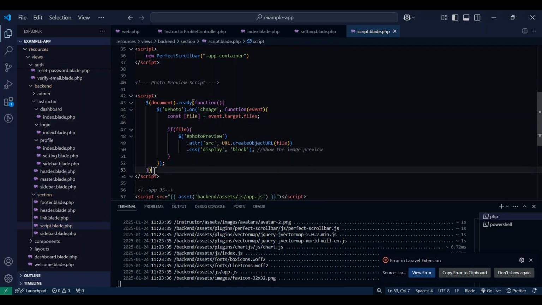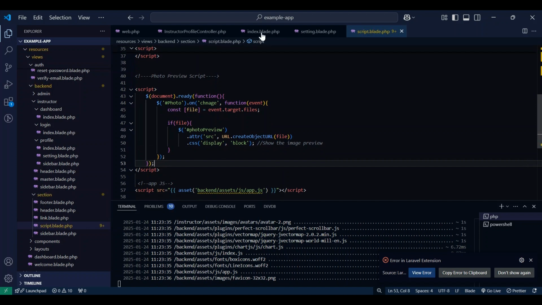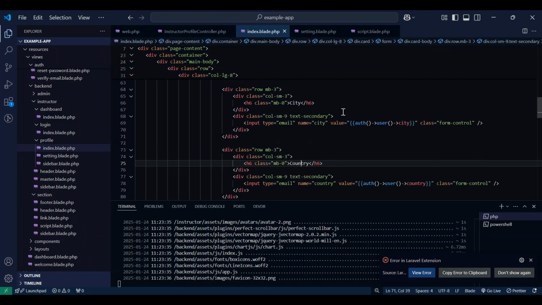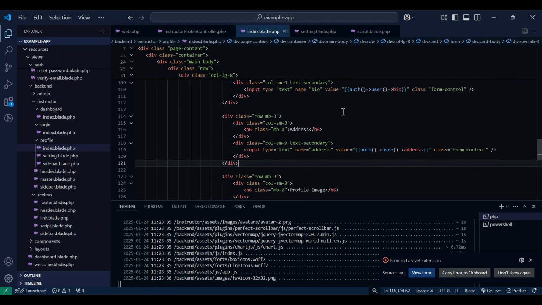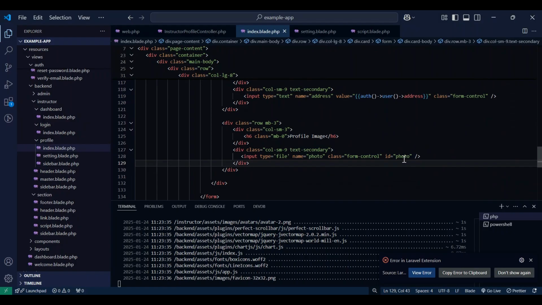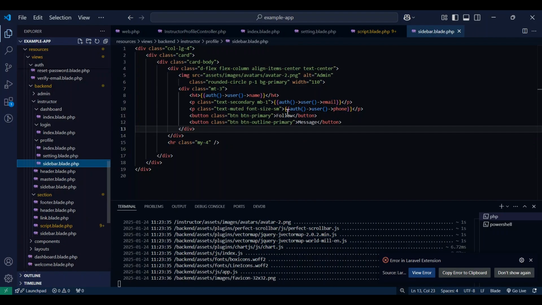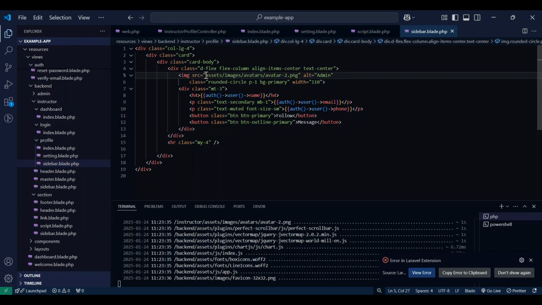So I will discuss our code. This is our index page, and we work only on our image preview. Now address the profile image here. Look at this ID, photo. In our script, on photo change, the file is stored from the target files into the variable file. If the file exists, the photo preview is shown. Which place do we put this ID? Look at the sidebar. Remember that the sidebar has the image.